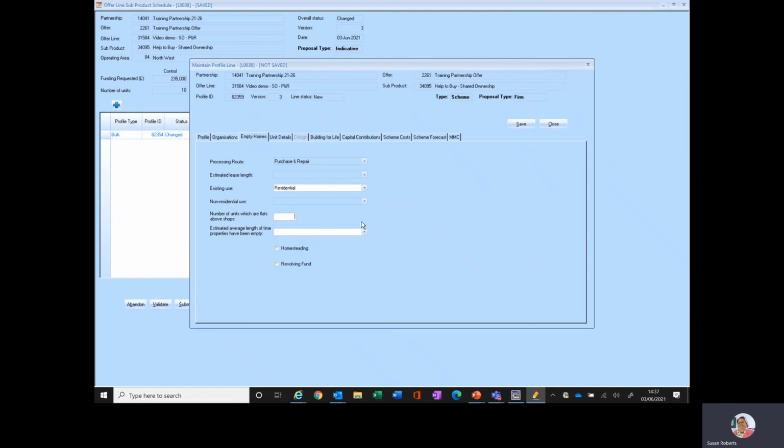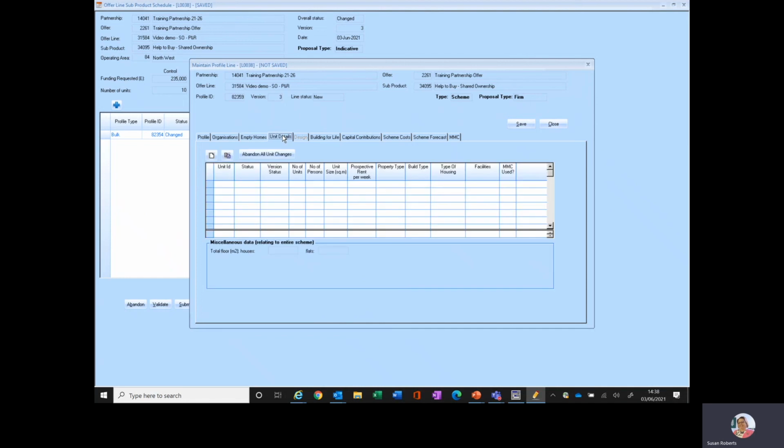So this one's going to be a no, a 0. And the length of time the property has been empty. So here are all the options. So let me stick 6 months to a year on mine. So if this is homesteading or revolving fund, I can tick those boxes. But let me go now to the unit details.